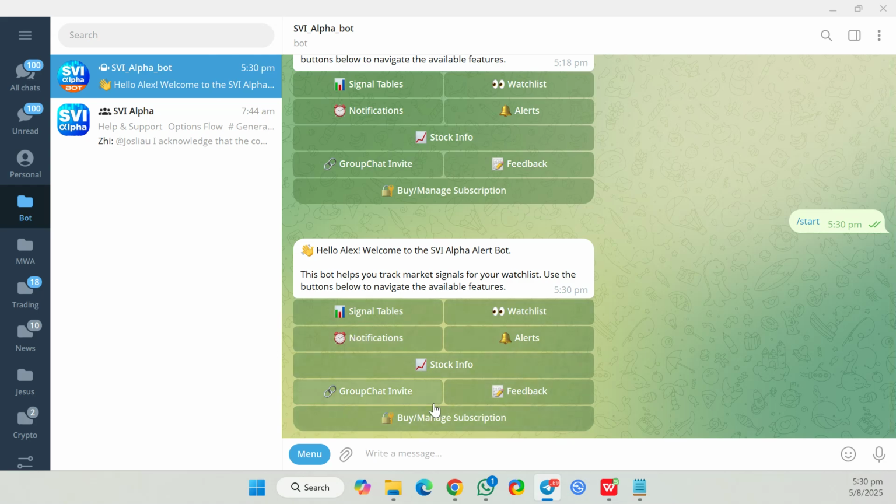The main thing of this SVI bot is the signal table, or the screening. You can do an automated screening, and it will auto-notify you based on the specific time you want. So these two are linked together. Also, you can have a watch list based on the tickers that you want to monitor, and it can also provide you the alert. So just remember, these two are linked together, and this watch list and alert are linked together.